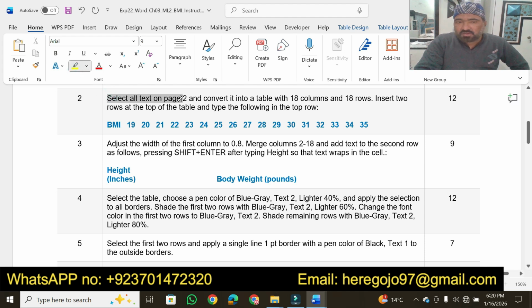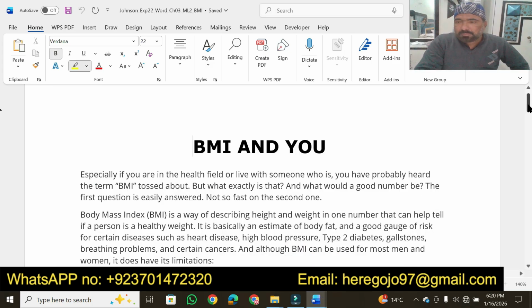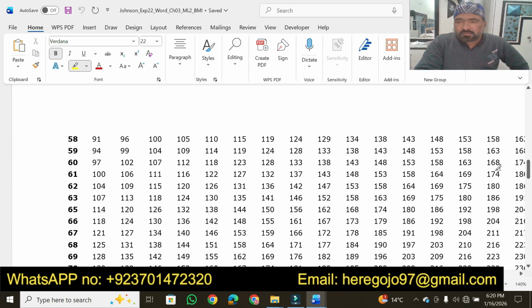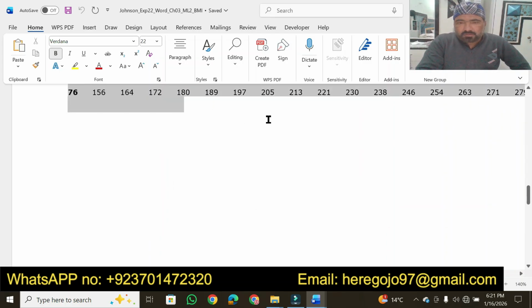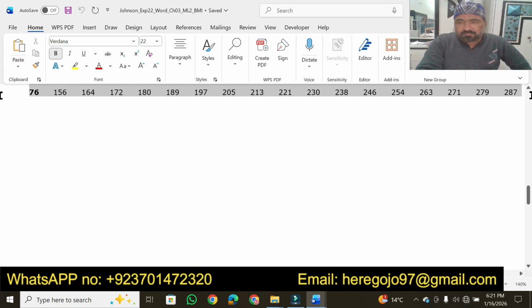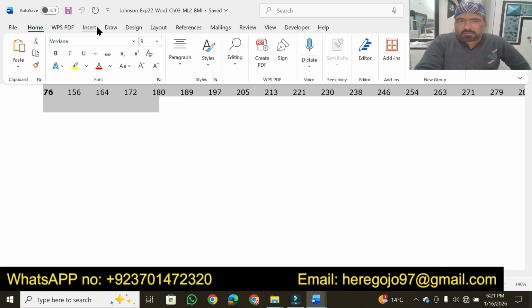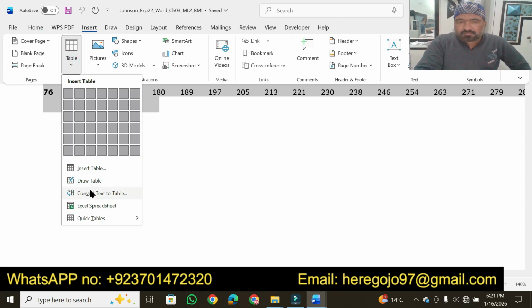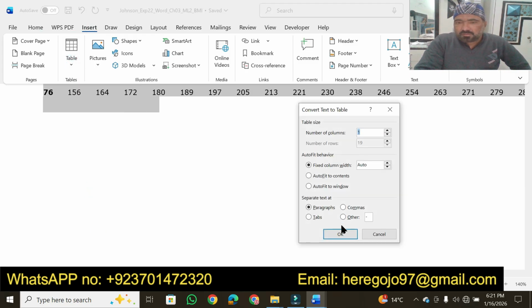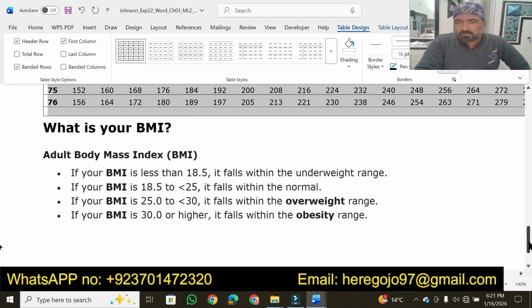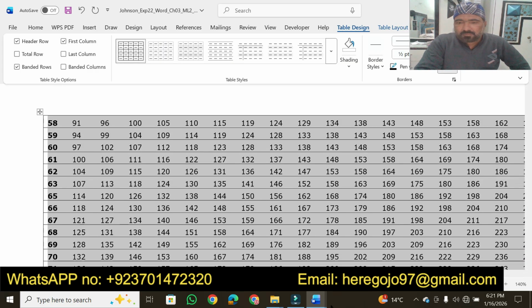Select all the text on page 2 and convert it into table with 18 columns, 18 rows. Okay, so we have to move toward page 2. Okay, here. So first we have to select all the data. Okay, after selecting all the data, that must be 18 rows and 18 columns. We have to convert that data into table. Okay, yes. Now simply press OK, so that will be converted into table. Yes.